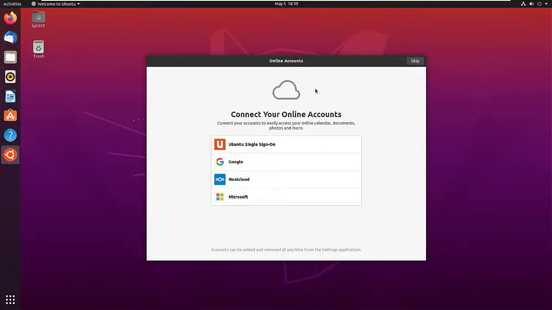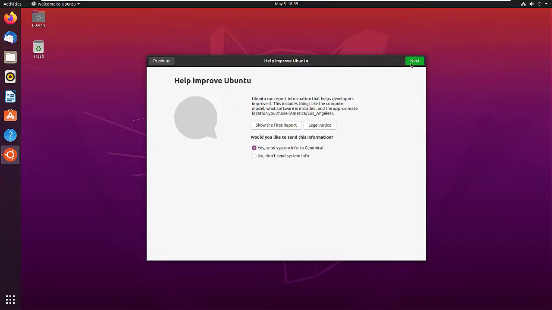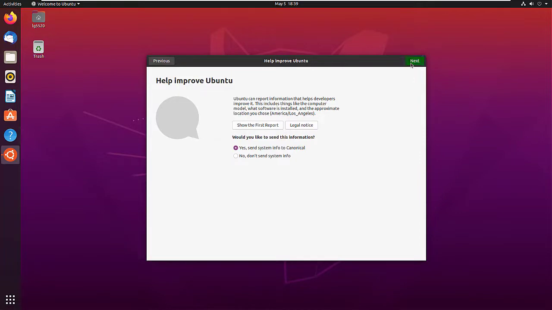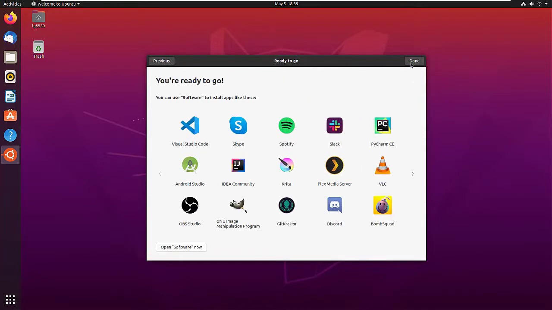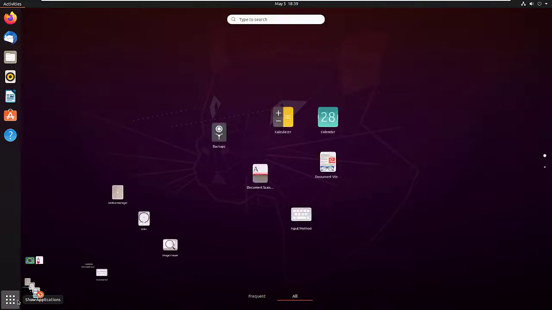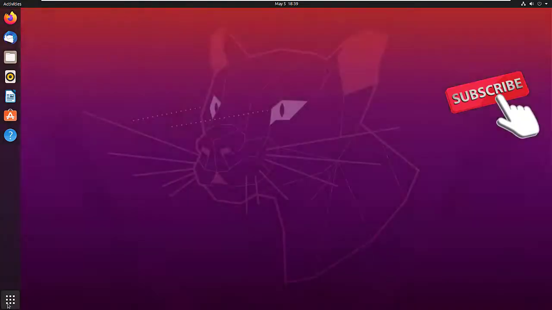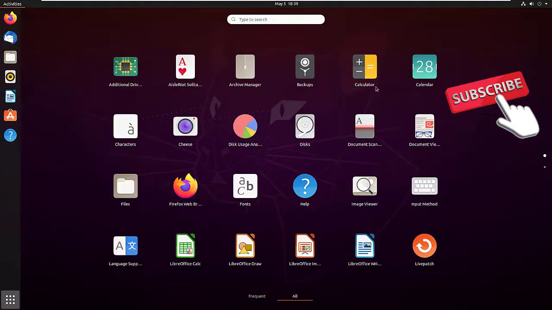And then right here it'll go through the setup. If you want to link your different accounts there, this is just some security updates and whatnot. And there you go. So this is your Linux operating system, Ubuntu, and this is where you can see a lot of what you have on your operating system right here.